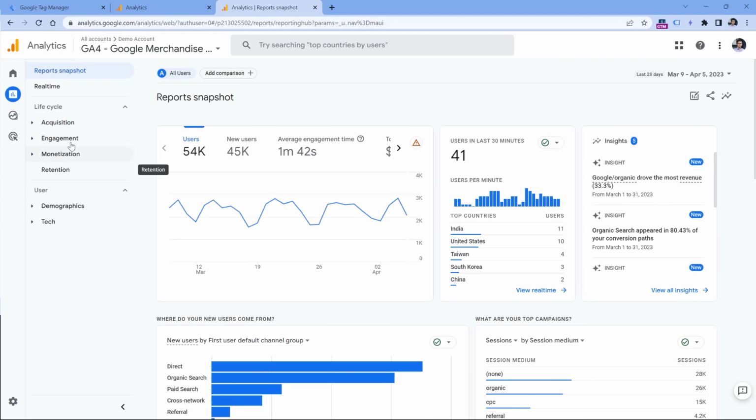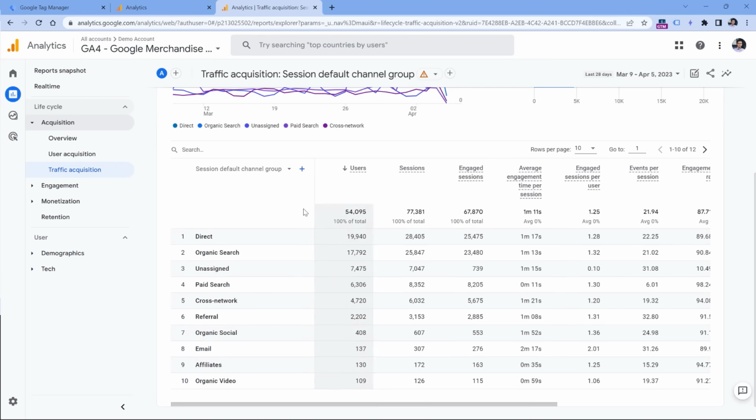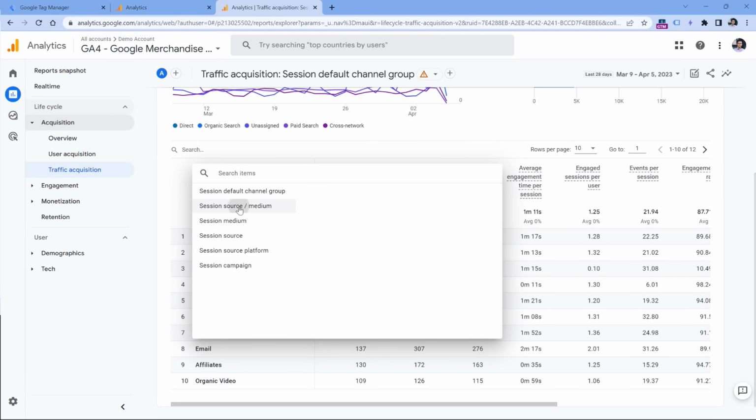In your case, the list of reports might look different depending on what kind of settings you choose in Google Analytics. But in my case, I have these reports. So for example, if I want to see where my visitors are coming from, then I could go to acquisition and traffic acquisition. And here I can see channel groups, but many people prefer to use the session source medium.